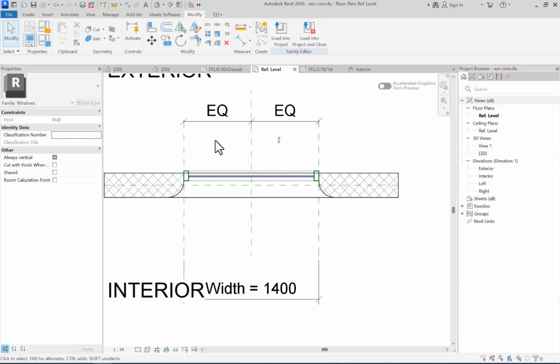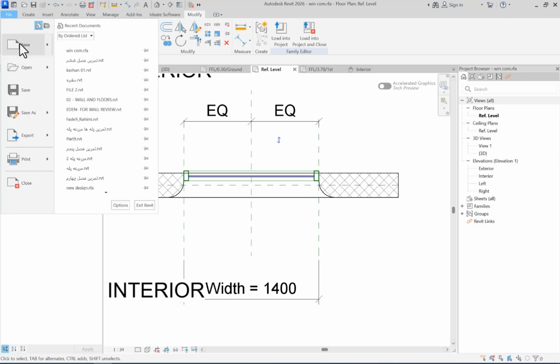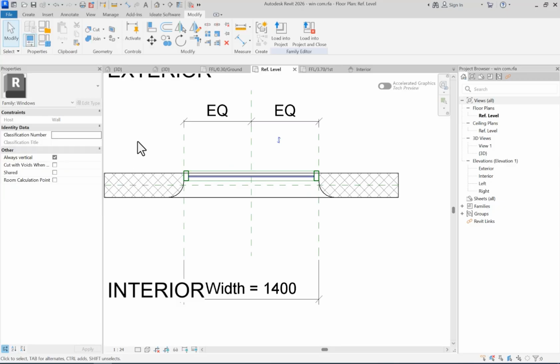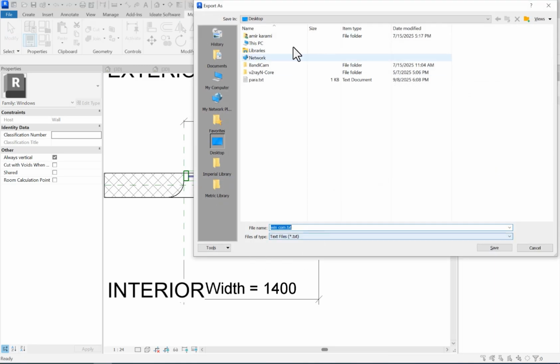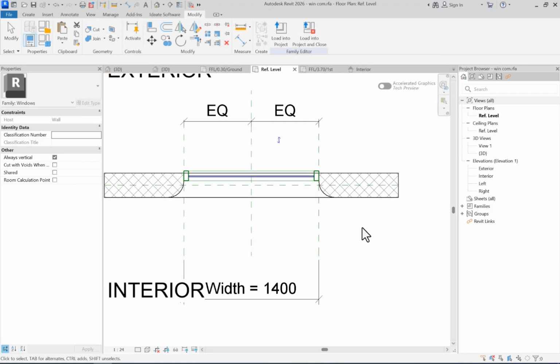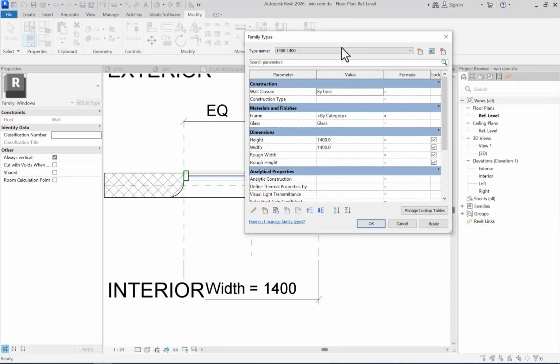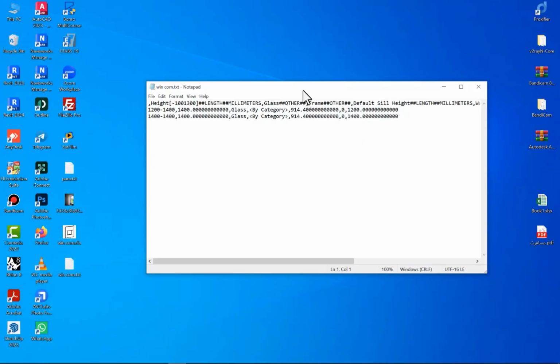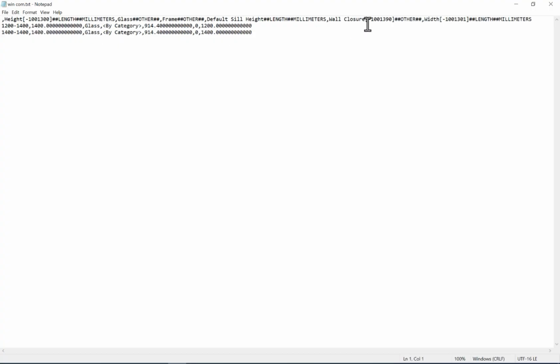Up here, we have files. Click on it. Then from export, click on family type. Now, as you can see, here we would be presented with this text file. I'm going to save this. Now, guys, this text file actually contains everything that this family that we just worked on contains. Like, for example, all the parameters. It's not difficult, guys. It's not complex. Just try to focus on it.